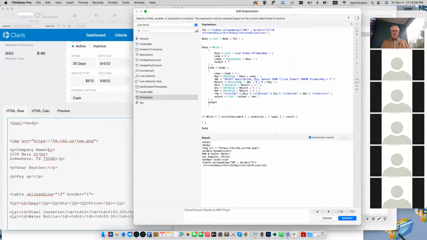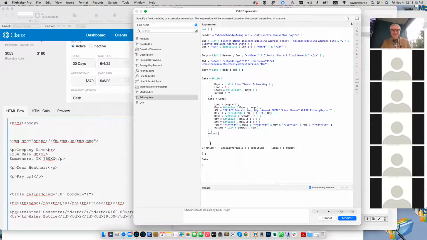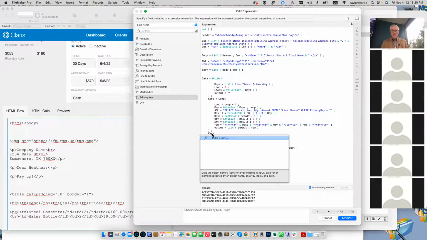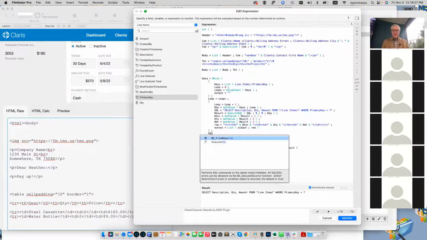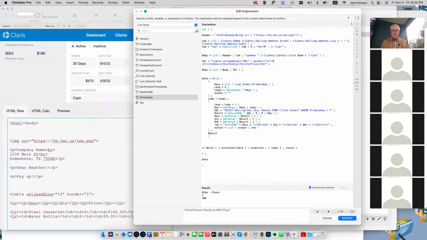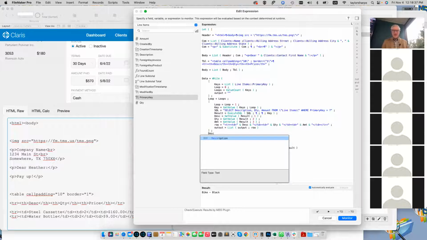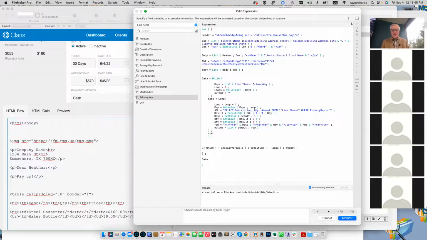So let's go see what our data looks like now. Didn't work. Let's see what we did here. If we're getting the keys right, we're getting keys, and getting loops. SQL. Okay, let's see. Result. Oh, we are getting a result. So description. We're getting a description. We're getting a quantity. And we're getting an amount. What's wrong with our row? Row. TD, TR, TD, slash TD, TD.